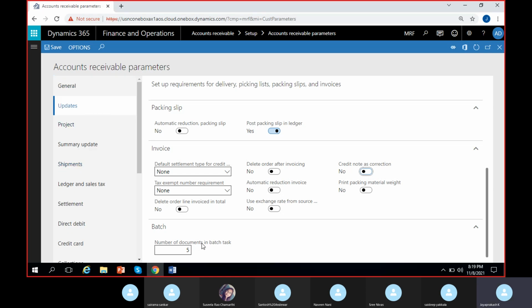Then number of documents in batch task, it is asking actually. So in a single batch, how many documents can be posted, or how many invoices can be posted, you can give a maximum number. By default, it is taking a minimum number of 5. Suppose you are running a batch for invoice posting, you can select like 30 to 50 invoices, so that 50 invoices will be posted at a time.